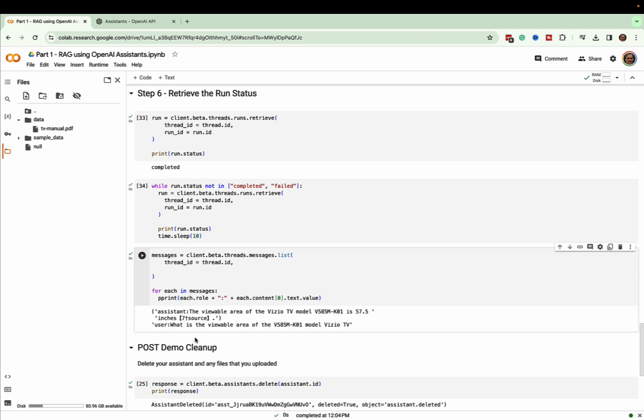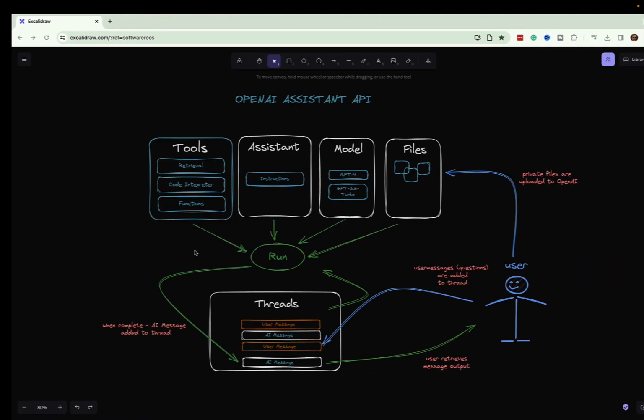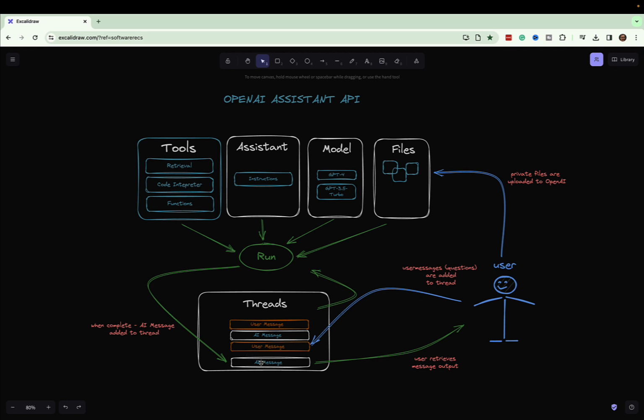Okay, so here is our status. And by the way, it says completed, so that's why this loop didn't run. Now that it's completed, our thread has the new AI message in there. So all we have to do is pull that thread object back down and reach in there and get the AI message back.